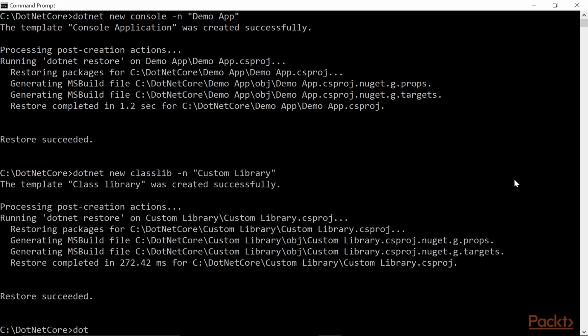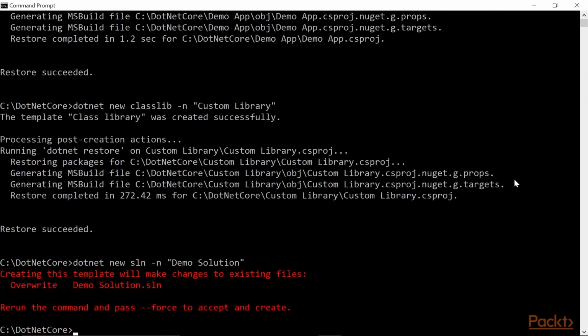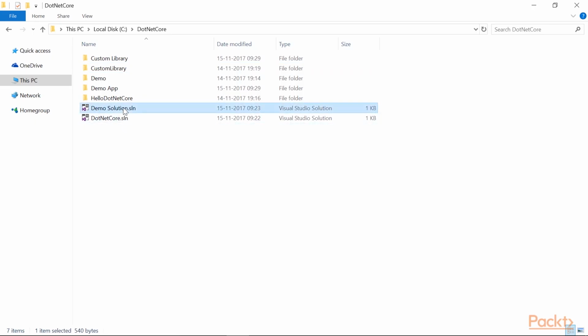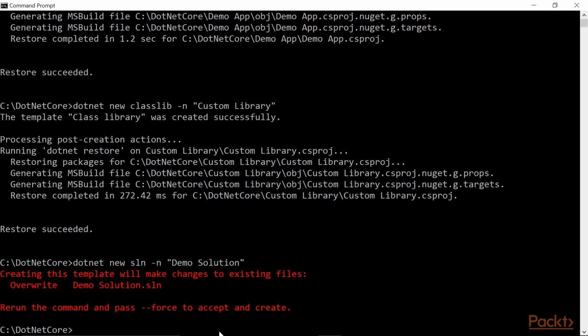After this, create a solution file. We got an error because we have already created the solution file, so let's go back and delete our solution file. Once again, create a solution file.